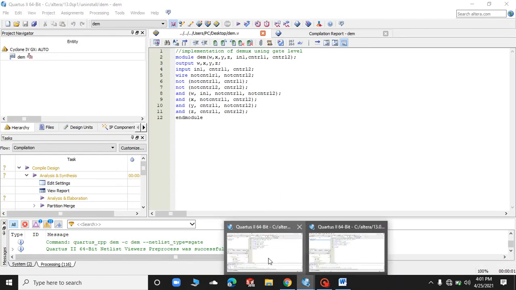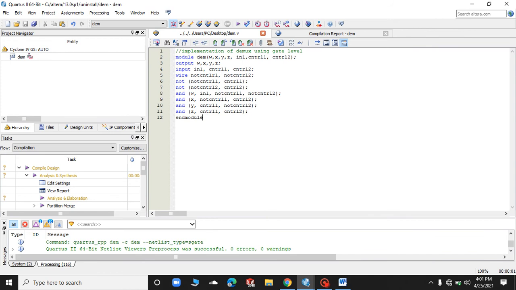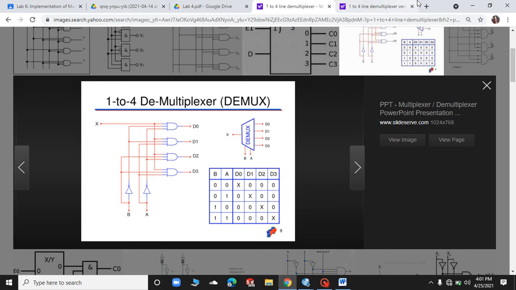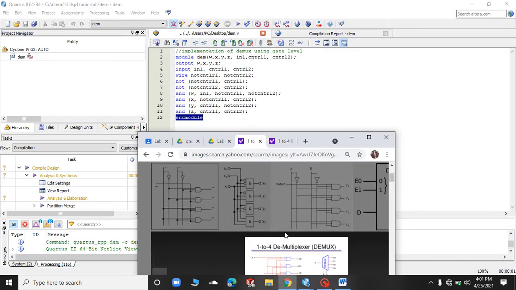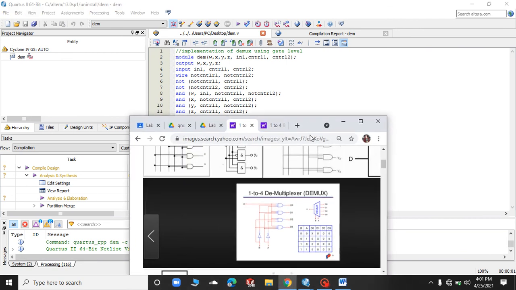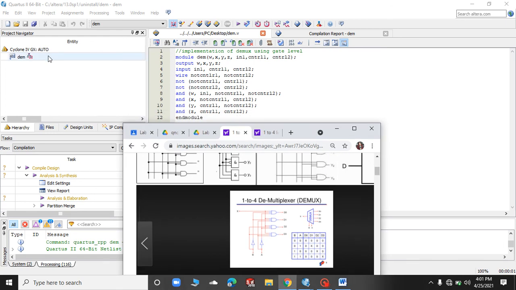Okay. So as far as the implementation of the demux using gate level is concerned, first of all we will be making a module. Let me drag this screen over here so that you can clearly see that. I have given the name DEM to the module, which is the same over here. We will be getting in 1, control 1 and control 2, and the outputs will be W, X, Y and Z.